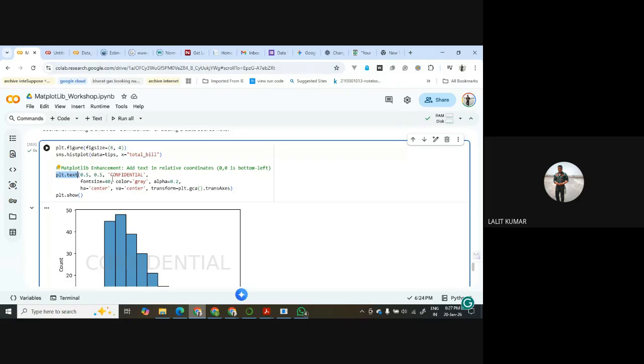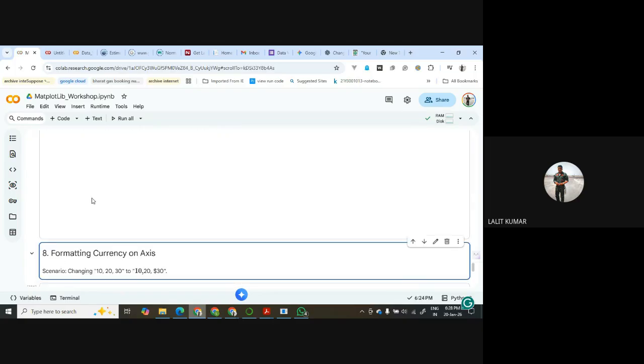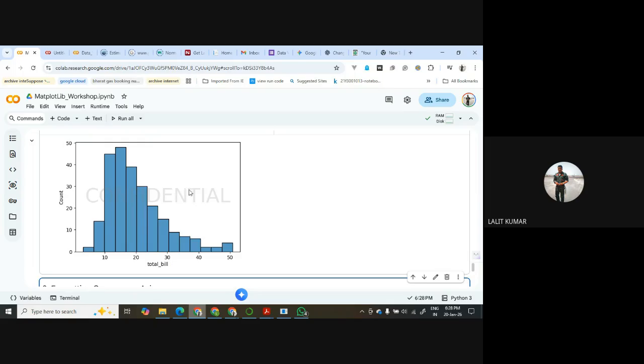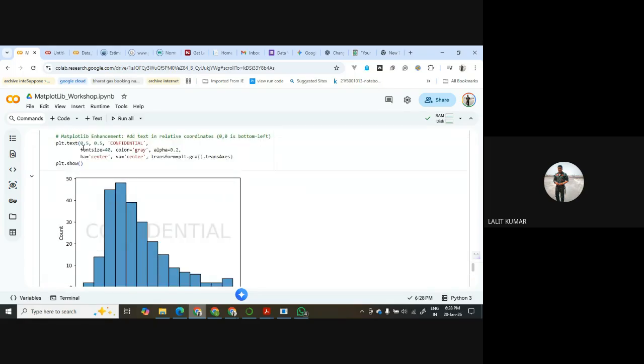This is the text I want to plot, confidential. This is the font size, color, alpha is the transparency of that, horizontal alignment is center, vertical alignment is center, and transform, this is a magic command which you have to pass here. I don't know the meaning of this, I have not explored the meaning of this, but when we do this, it is a standard which we pass. And if we do, we can get this text at a position where we want. Okay, so this is how, or if you want to add it elsewhere, that also you can do by manipulating the arguments here.